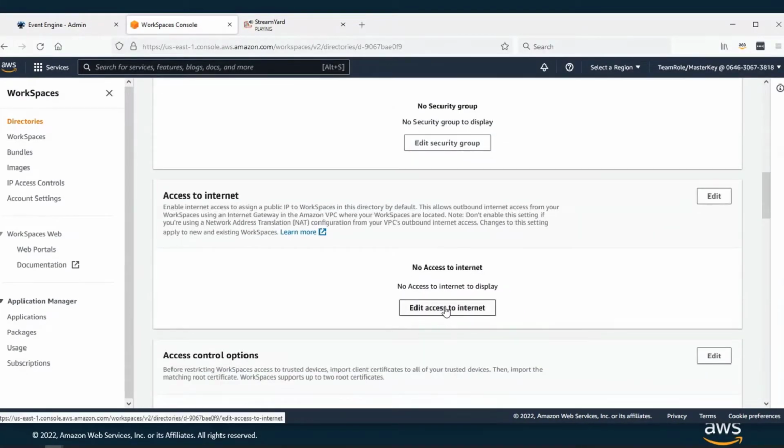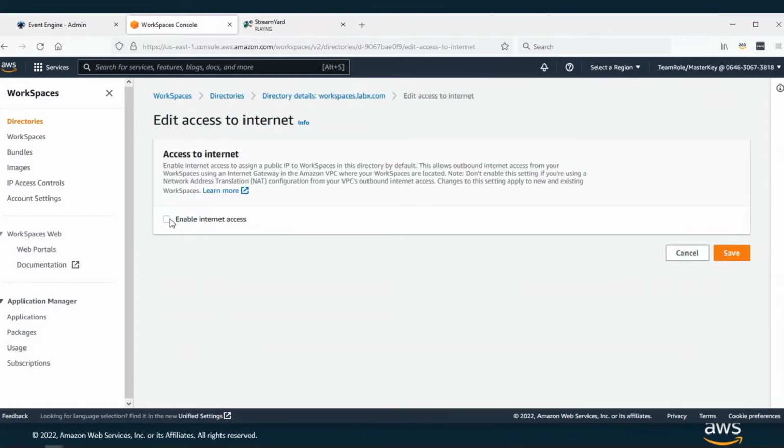Access to Internet. We will edit access to Internet. We will just make sure that that is disabled. This does not necessarily mean that Workspaces cannot access the Internet. It just means that they must go through an outbound service or system to access the Internet. In this case, this workshop is going to leverage a NAT gateway for the Amazon Workspaces. So the Workspaces themselves will be deployed in a private subnet inside the Amazon VPC.